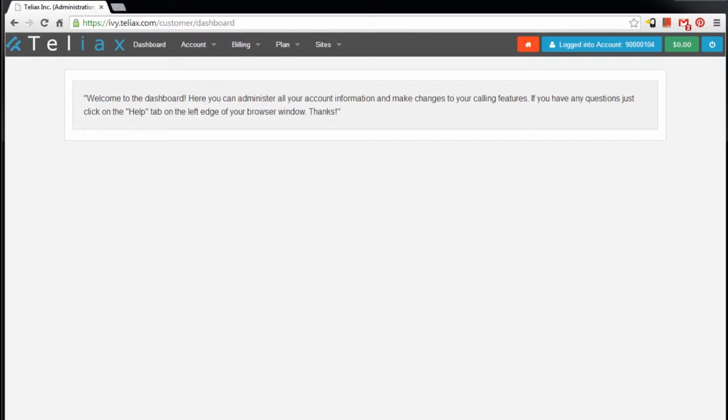Now, once you're logged in to Ivy, you'll see it just like this. You see at the top, dashboard, account, billing, plan, and sites. So we'll start here. We are on the dashboard. We'll be adding more features to this as time goes on.